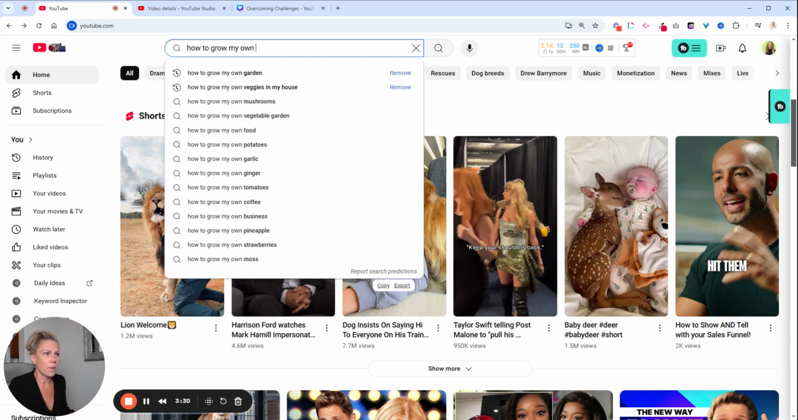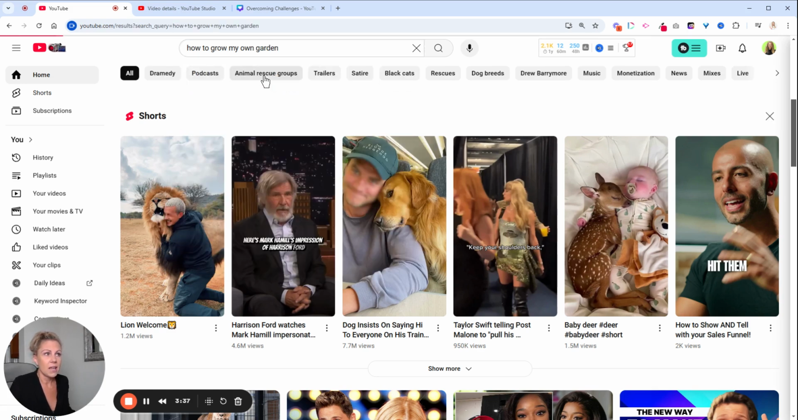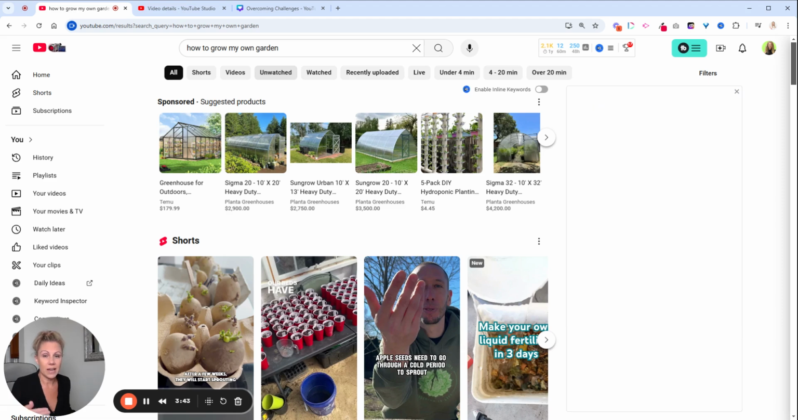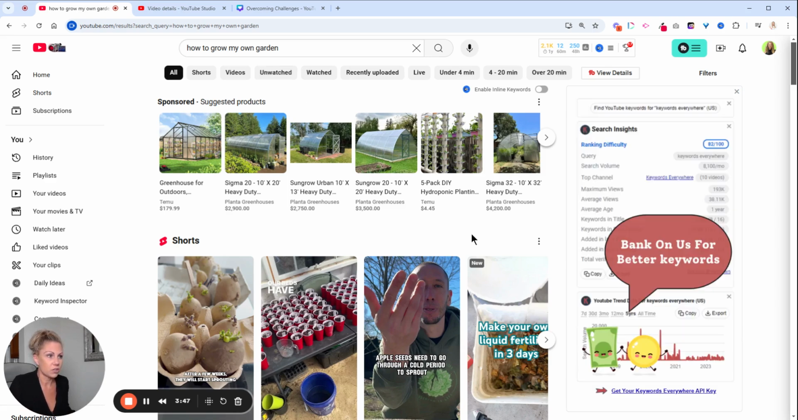If I just said "grow my own," then you can see here all the list of different items that I could grow on my own. So if I did want to look at growing my own garden, these are keywords that anyone who actually teaches or shows you how to grow your own garden is going to have in their title, as well as their description, and probably in their about section as well.